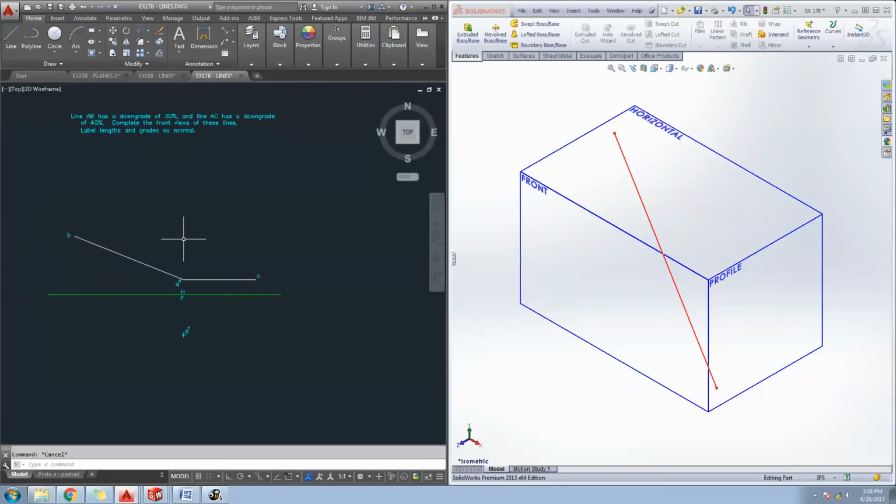Now, I don't want to focus on the line A to B first. I want to focus on the line A to C first, and there's something particular about it. The line A to C is a frontal line, which means that whatever the line ends up being over here, that has to be the true length of the line.